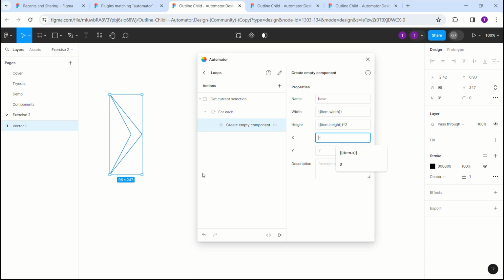And then you can leave x and y the same as the item, so it's gonna be item dot x, and then same item dot y. And then the description is optional, so you can just leave this blank. And again, double curly brackets is used to reference a variable.